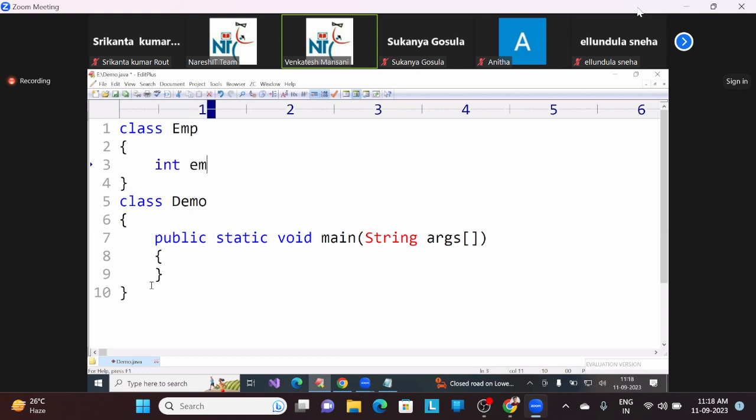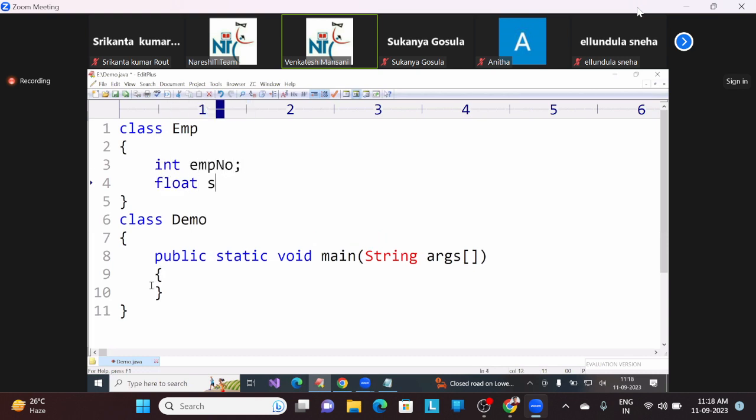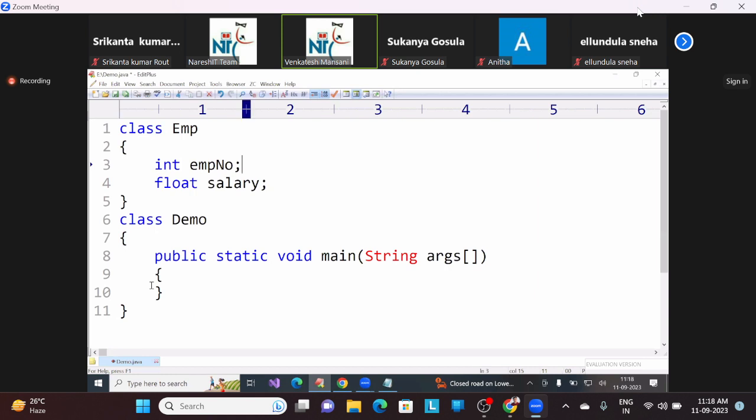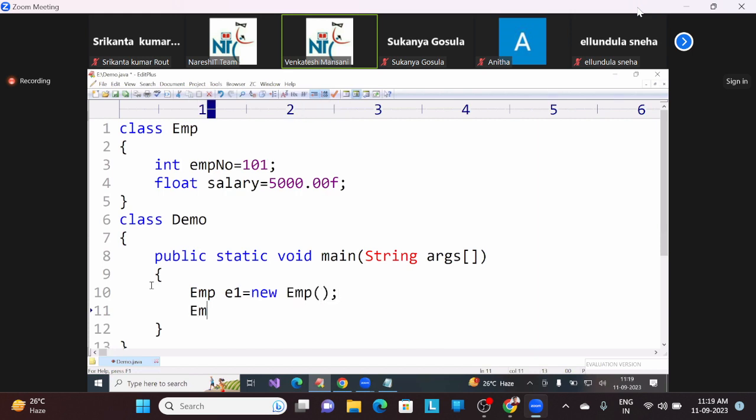Here, int employee number, float salary. These are which type of variables? Instance variables. Why did we select employee number and salary as instance variables? Different values. If I write like this, is it assignment or initialization? Initialization. Okay. Now, Employee E1 equal to new Employee, Employee E2 equal to new Employee.